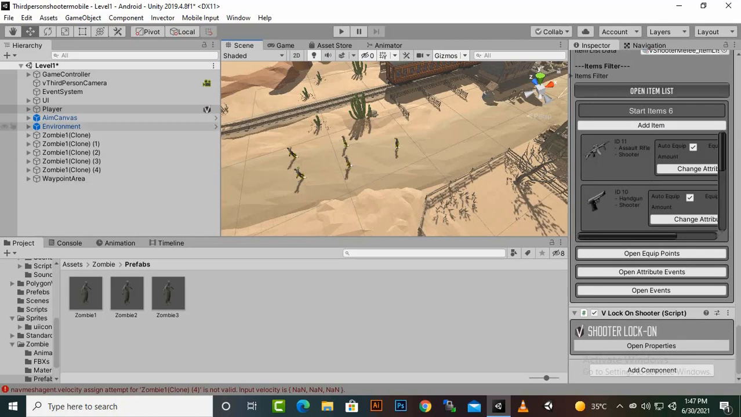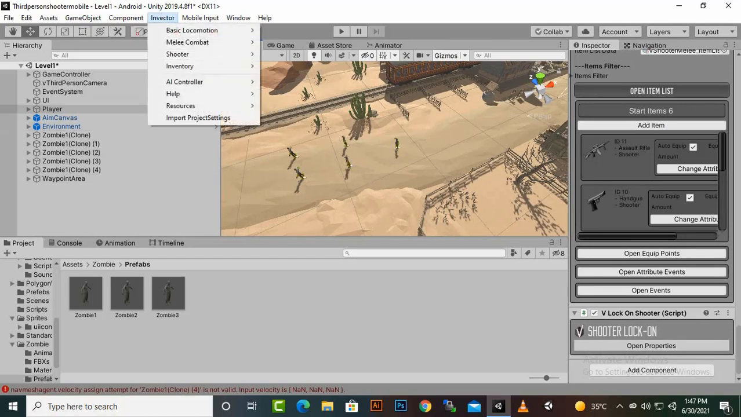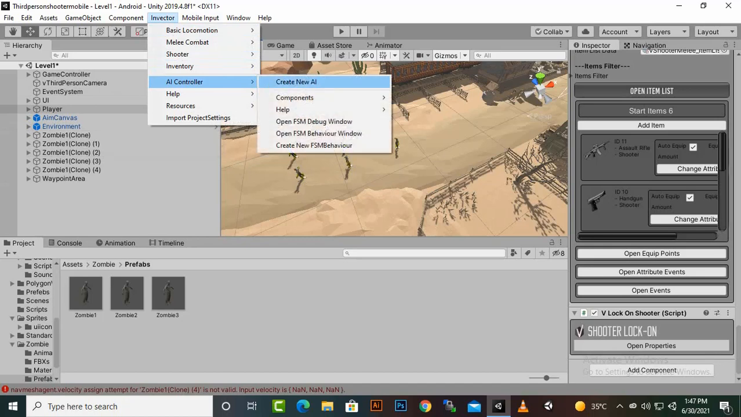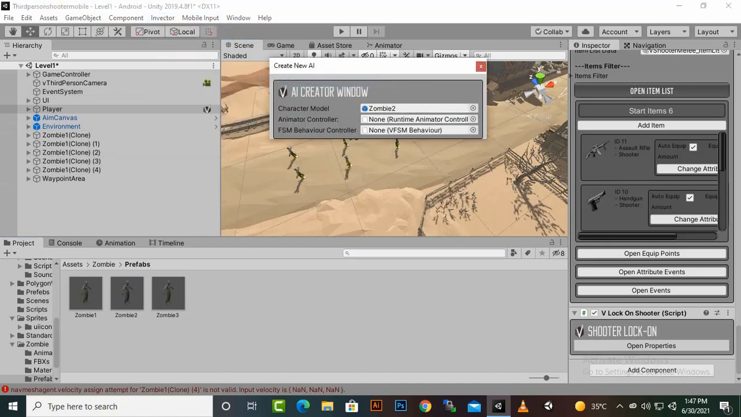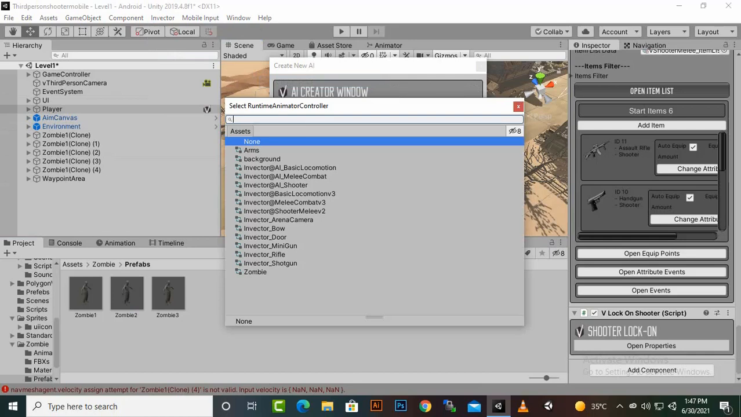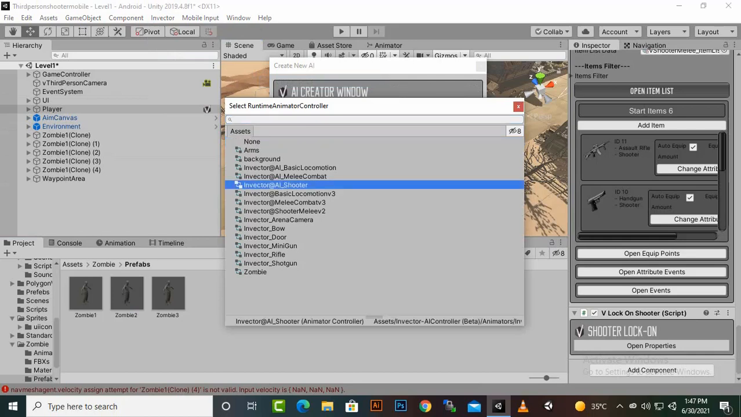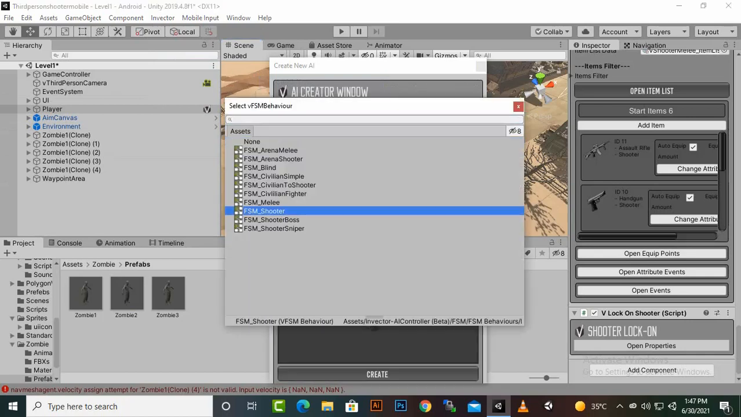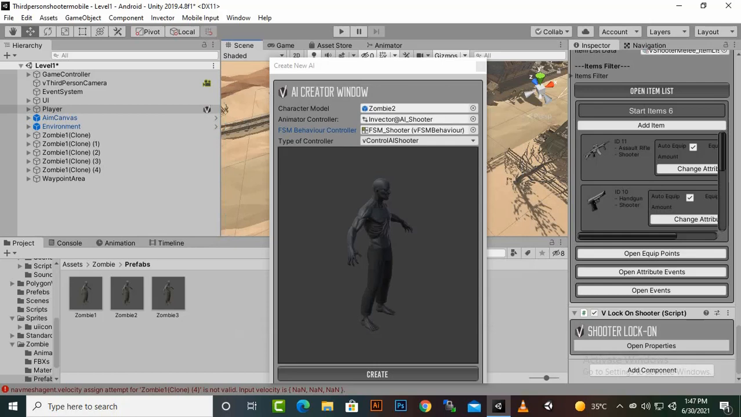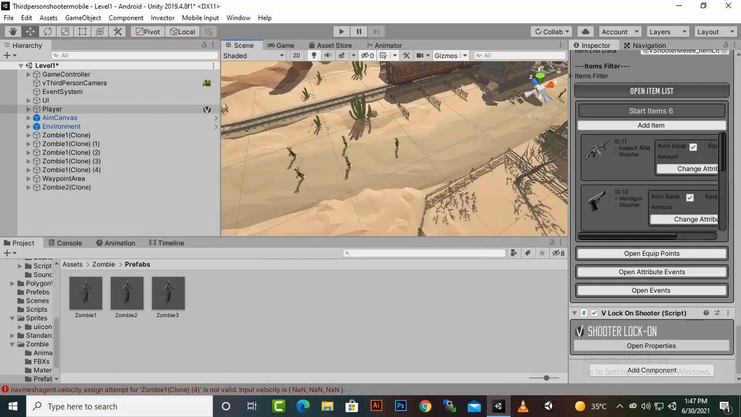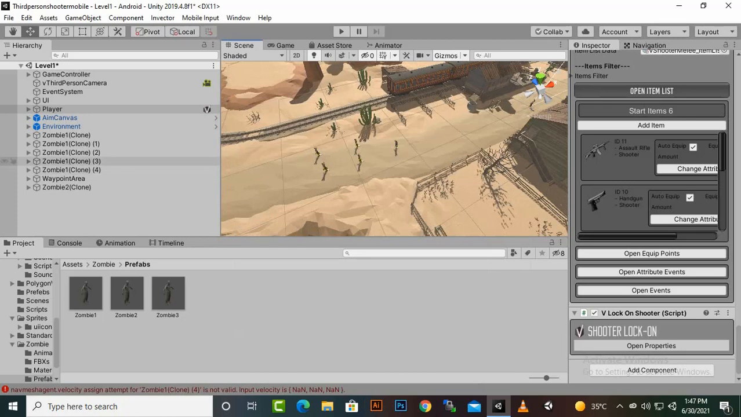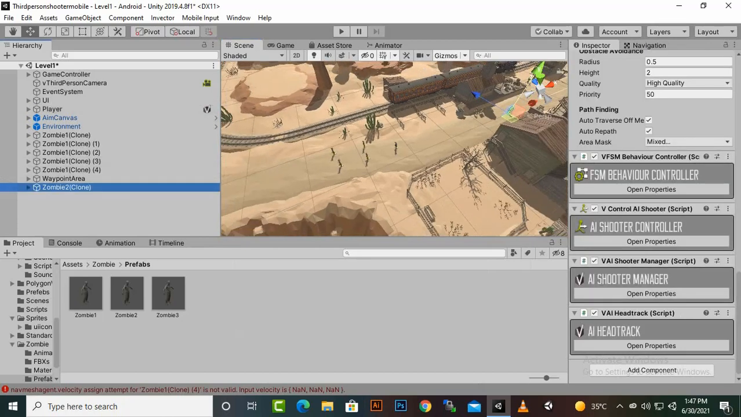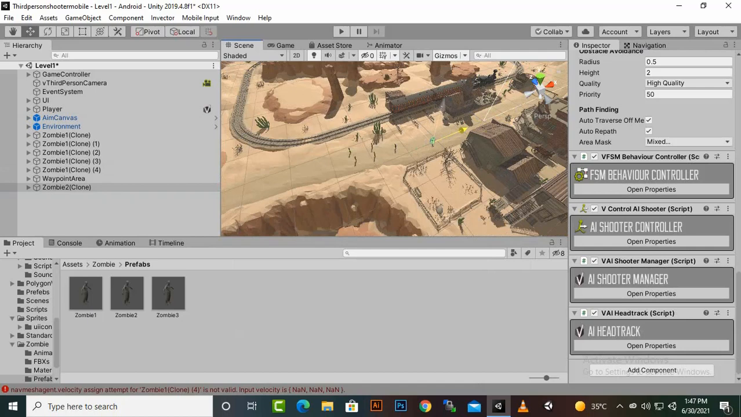So let's do that. For creating a shoot enemy, we can go to Invector, go to AI Controller, create a new AI, select the model, and then we will select Invector AI Shooter. Then we will select FSM Shooter, and then click on Create, and you can see that we have a new shooter here, and this is actually the zombie with gun.